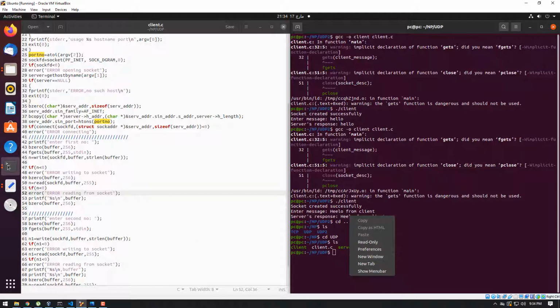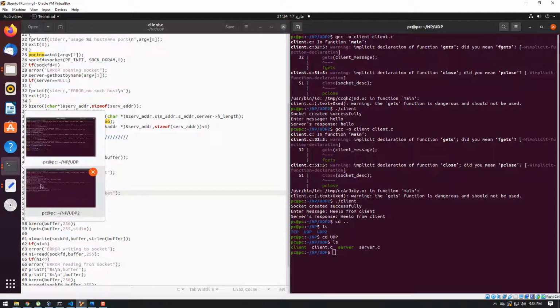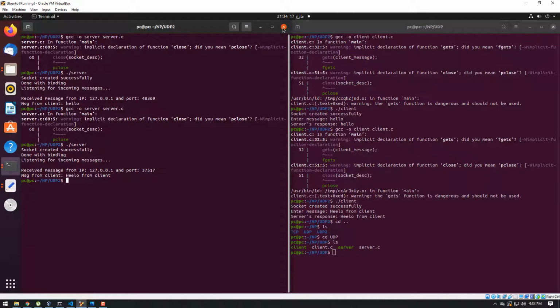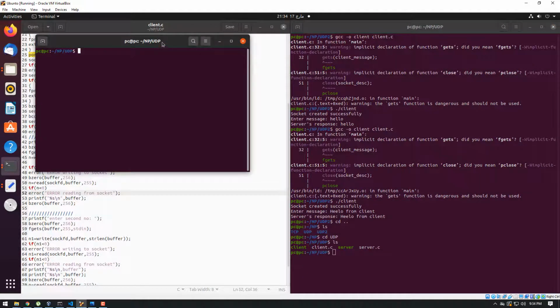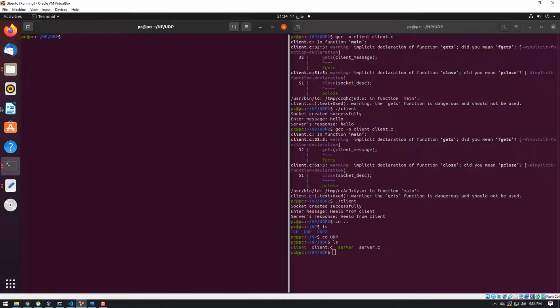Again, we simply close this terminal and open from this. We don't have to do the same steps again. It has the same address, same port, same location. So let's run. As I have already compiled the files, let's run the client.